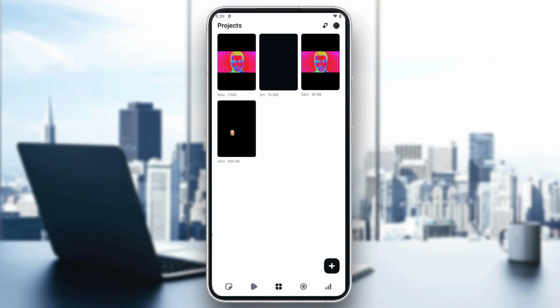In today's tutorial, I'm going to show you how to remove audio from any video with Instagram Edits. So make sure to watch the video to the end and follow these simple steps.